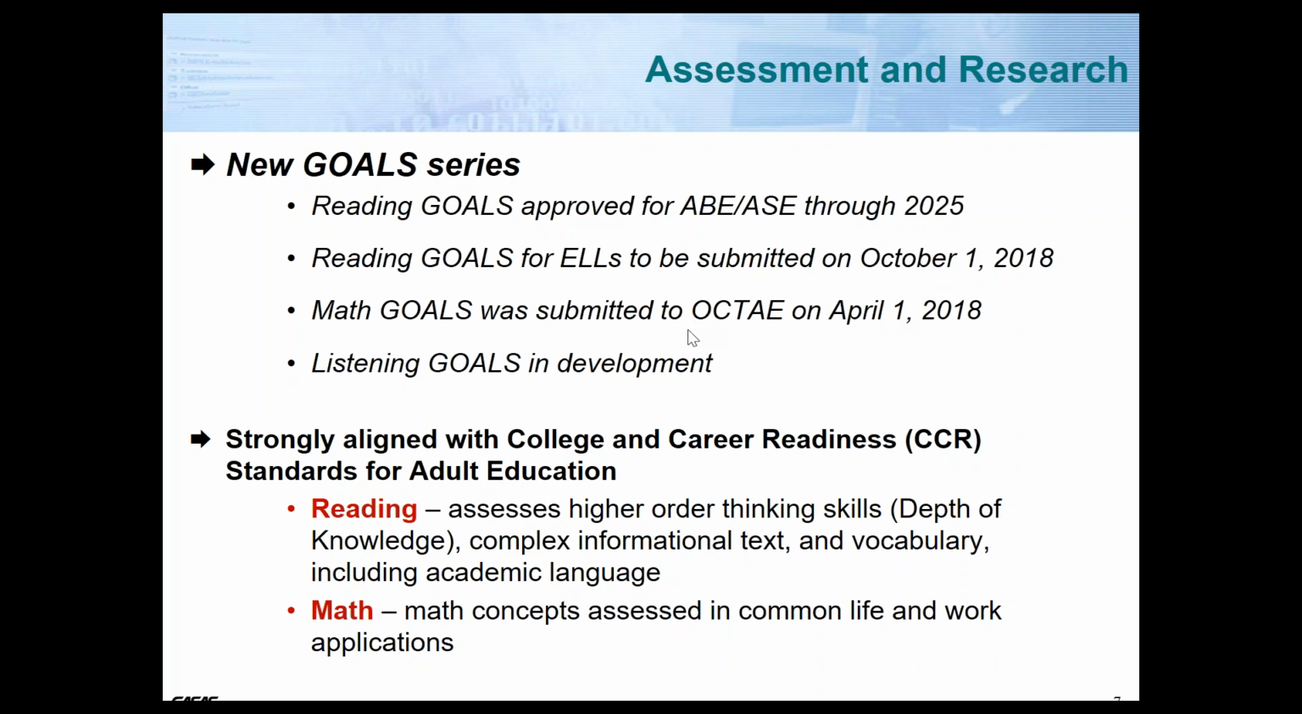For math, we have submitted the Math Goals series just recently in April, and we don't know exactly when we will hear. Sometimes it's taken as much as 8 months to a year to hear back, but it's possible we can hear sooner. So as soon as we do hear, we'll let you know so that you'd be able to also use the Math Goals series as soon as possible. The Listening Goals series is in development, and we plan to submit that in October of 2020.